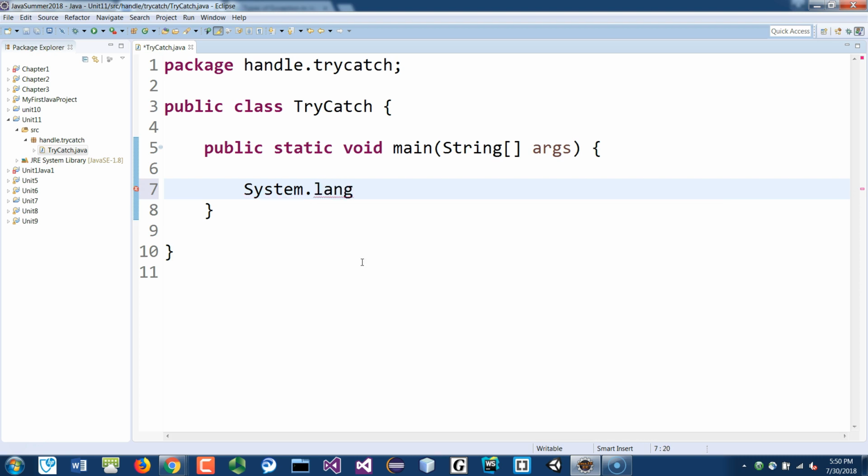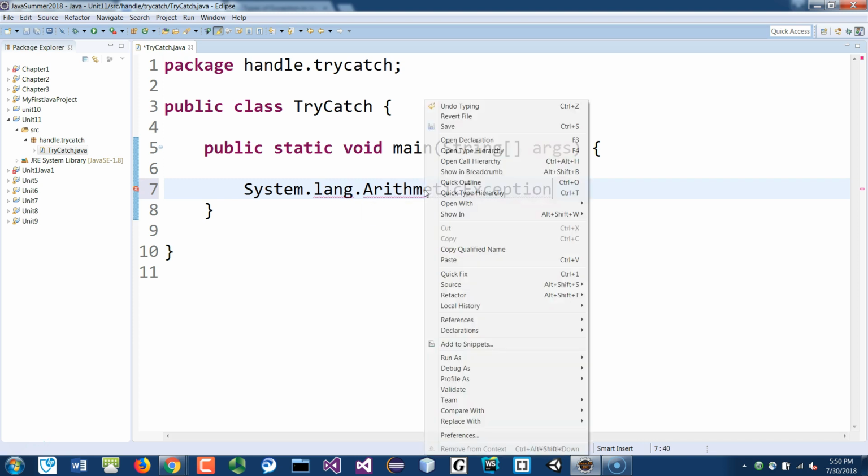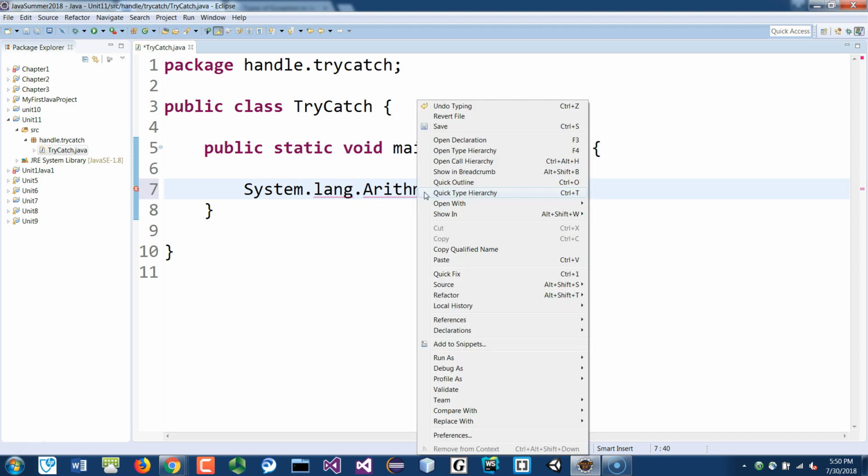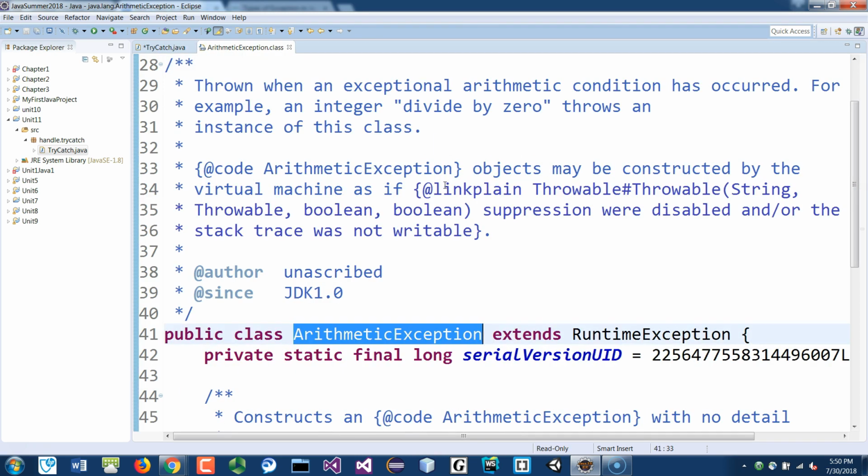Lang. Was it lang? Was it Java? Well, I don't remember the tree, but I'm going to type in one of these, like arithmetic exception. Let's see if that takes me to, I'm going to right click on the word and go to open declaration. Okay.